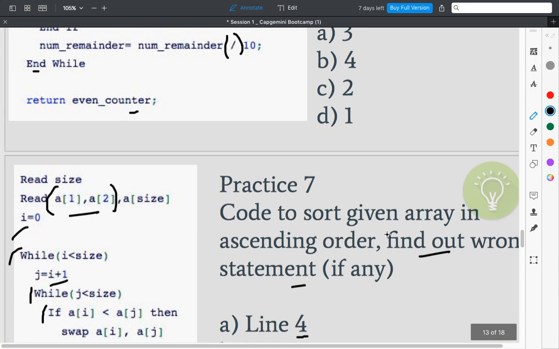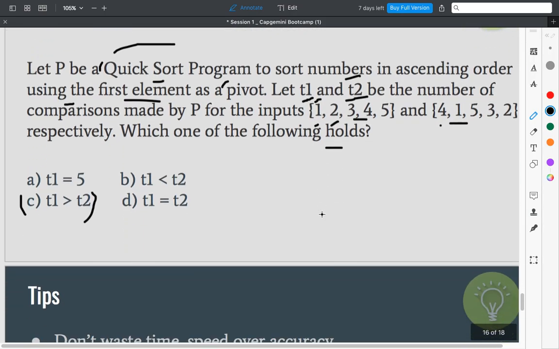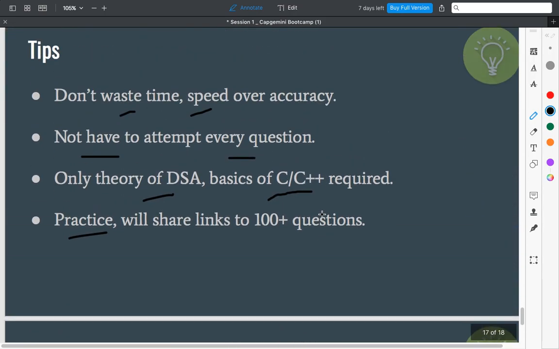Initially you might think it will take a lot of time. Once you practice hundreds of questions, you will be able to solve in 20-30 seconds. I will share the link to 100-plus questions that you can practice; the exam is on either the 27th or 28th. So there are at least 9 to 10 days for you to practice. Just be confident, keep practicing.